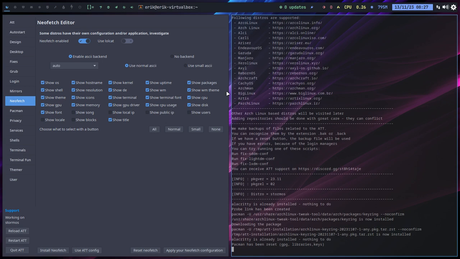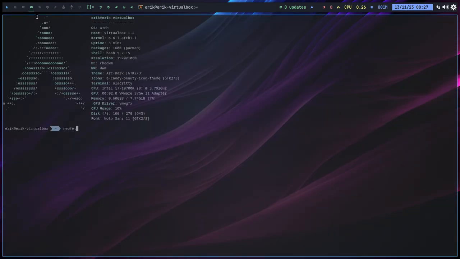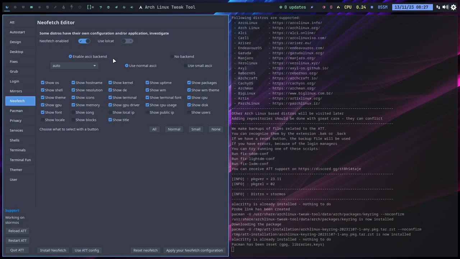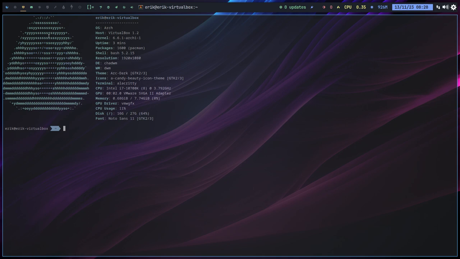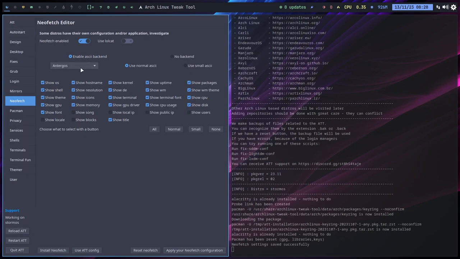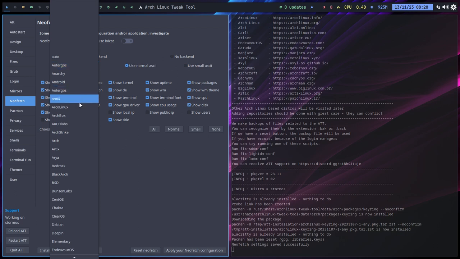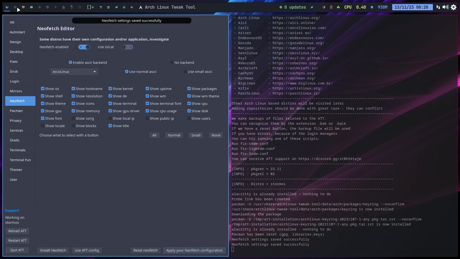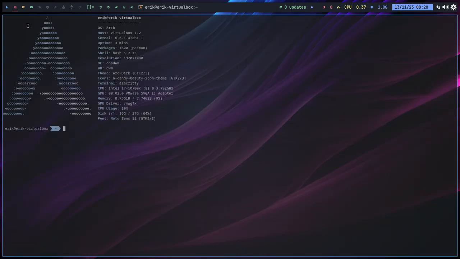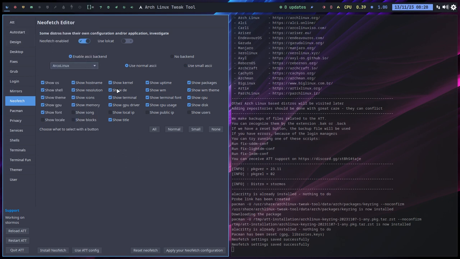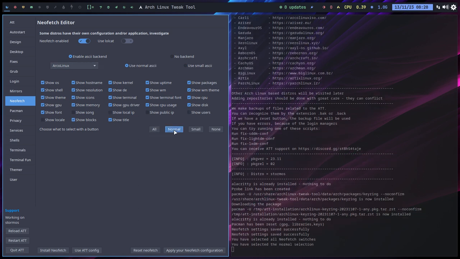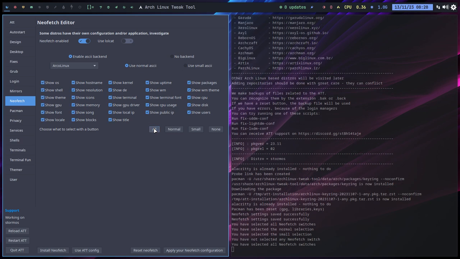So at this point in time, NeoFetch. And if you say, I'm going to go for Antergos, apply your NeoFetch configuration, Control T, you have Antergos, right? Maybe some of you don't remember it, but it's gone now. But this was a distribution which was actually quite good and had its own installer. And we're in ArcoLinux. No, we're not. We're in StormOS, right? It's simple. Click here, drop down, and whatever. Have fun. Select things you don't want to see, select things you do want to see, all normal, small, none, right? And apply.